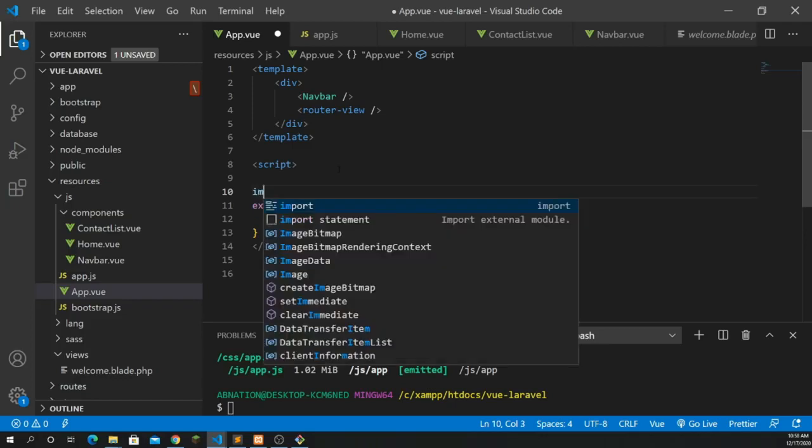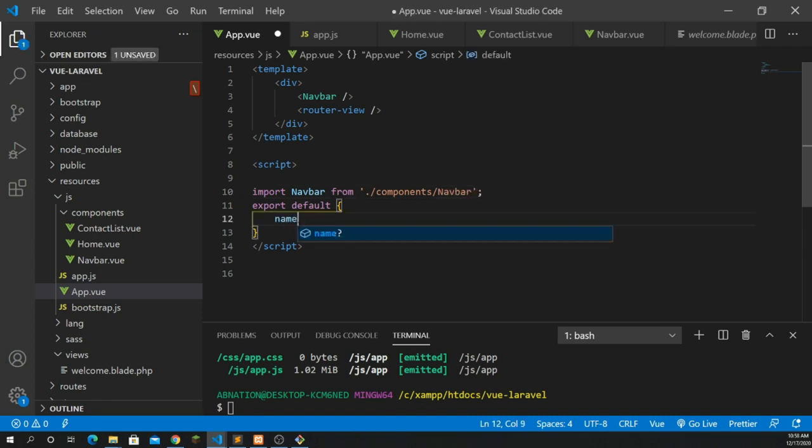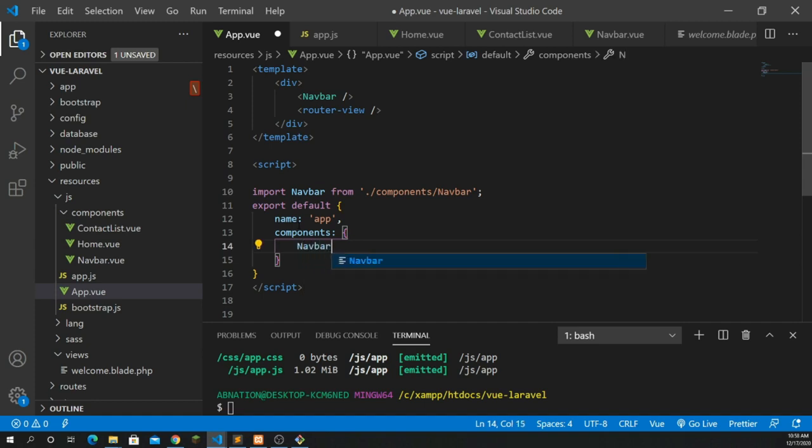So let's pass here import. Let's import the navbar from the component, which is /component/navbar. Right, put the semicolon in, and let's give here name and pass here the app, and let's pass here the component, which is navbar, right? So let's give it here navbar. All right, and save it.